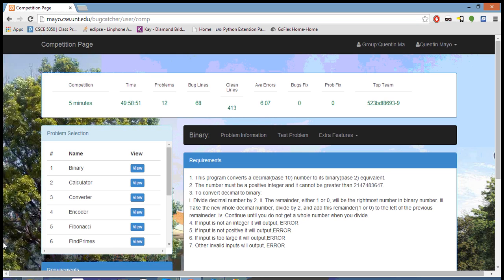I'm one of the lead developers of Bugcatcher, and Bugcatcher essentially is a system that's designed to automate the creation and management of software test competitions. And I'm here to do a little overview of the competition page. This is essentially when you're in the competition, and given this competition is already active, I want to go through some of the functions and basically how you compete.